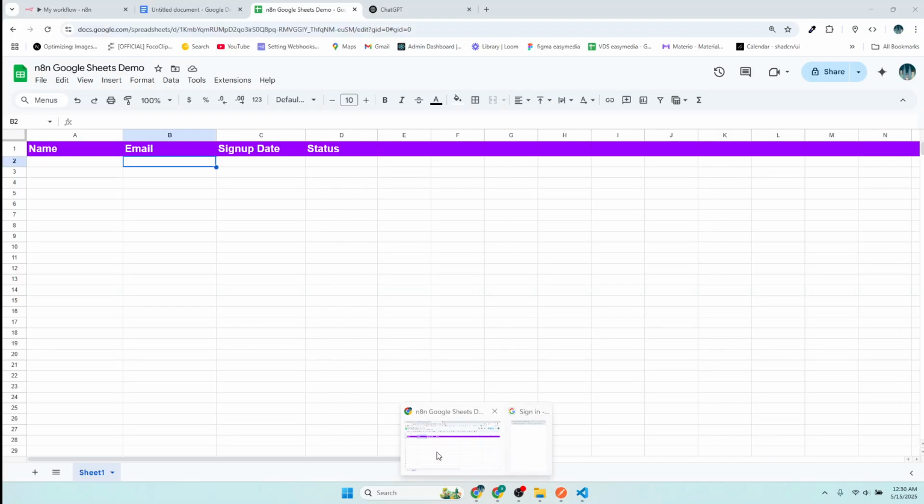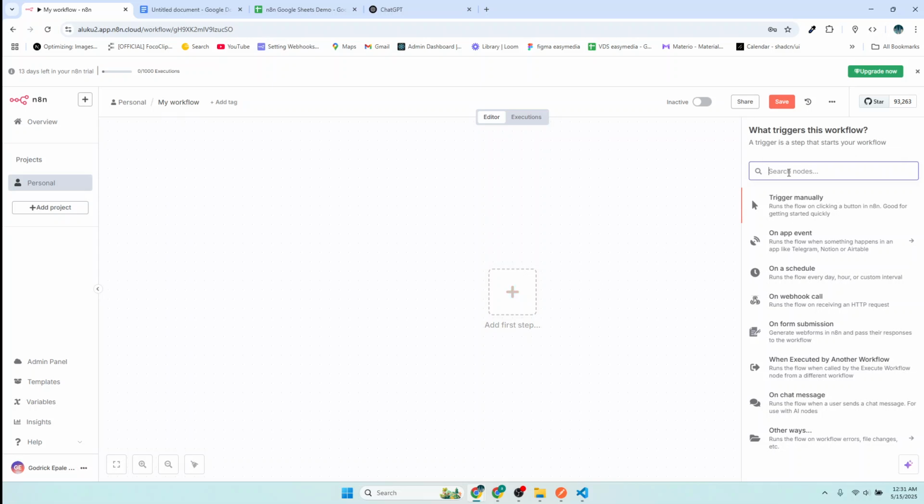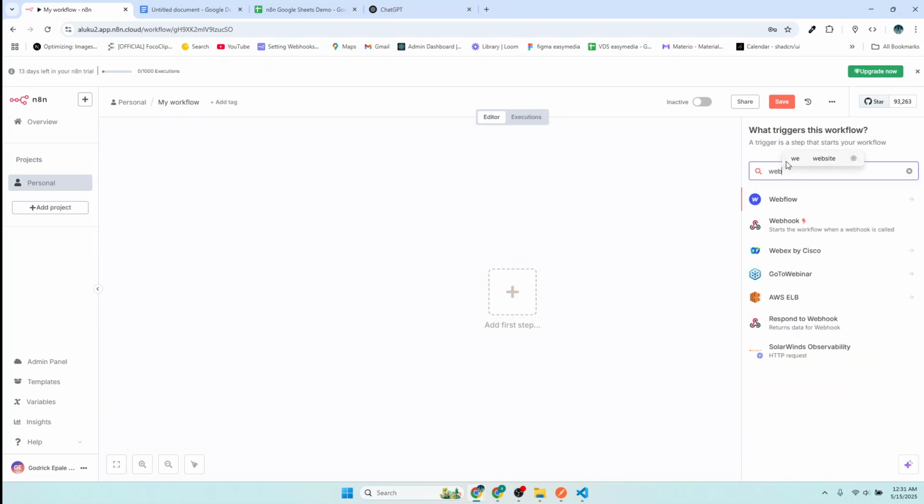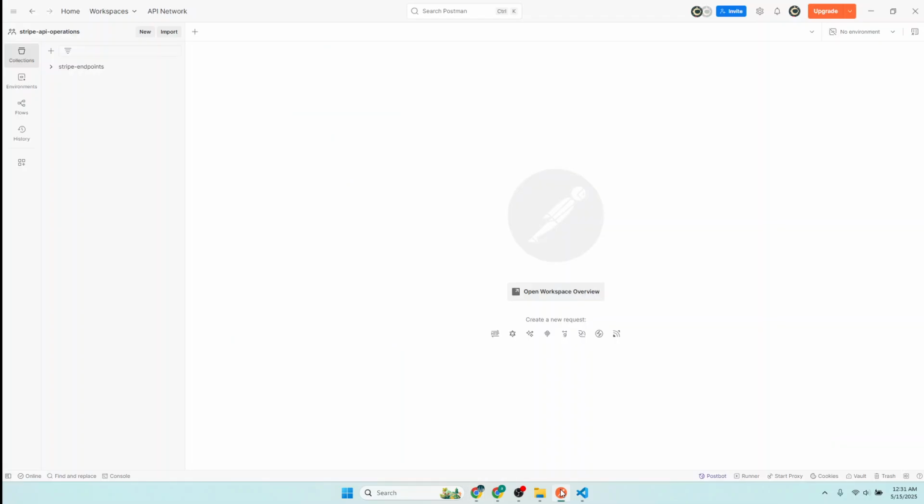So I'll go to my workflow and add a node. I'll just search for webhook, which is this one here. Then for the method, because I'm receiving data, I'll use the POST method. And I don't need authentication for now. So I'll just copy this URL, then go to Postman.